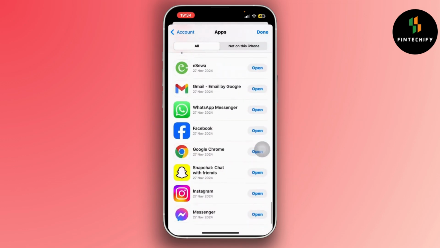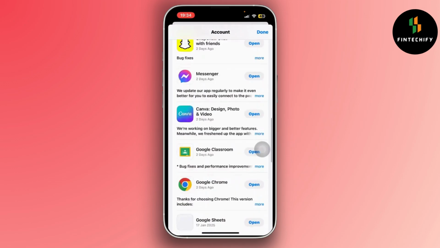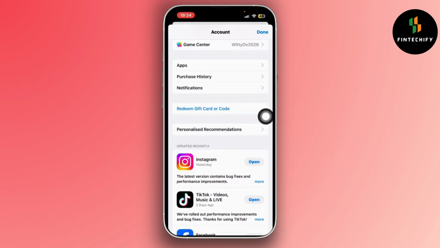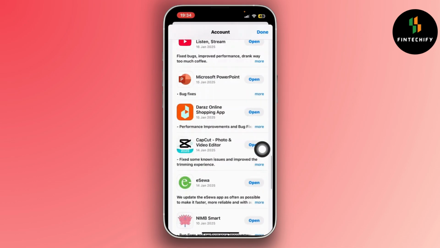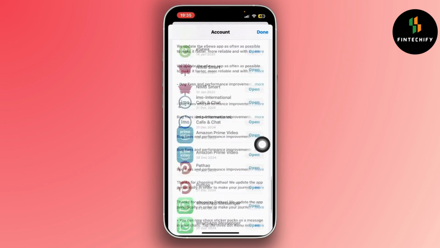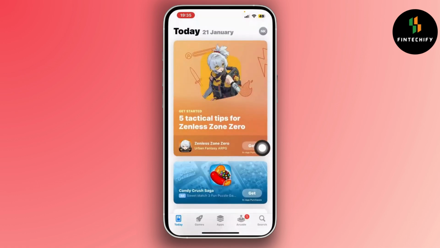If there is not any update available, then you can just go back. So you have to scroll down and here you can see which apps have been updated recently. So you can see that here. If you find any update option beside an app, you have to just tap on the update option and then your app will update on your iPhone.